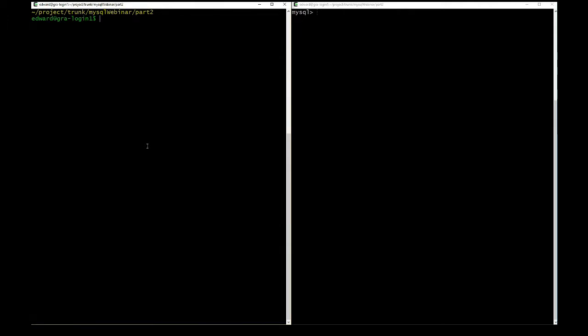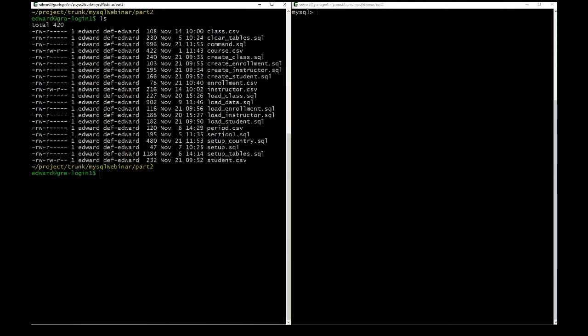But I've pre-made these commands because it's often easier to do the command in one window and execute it in another. That way, if you make a mistake, you don't have to worry about the formatting of the MySQL user interface. You can just do it in Vim.